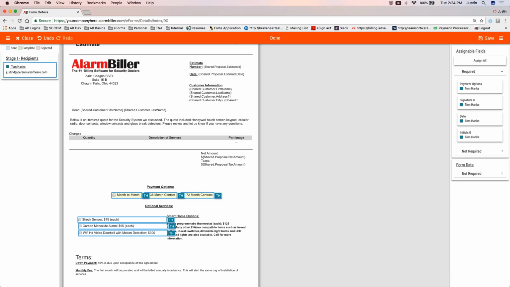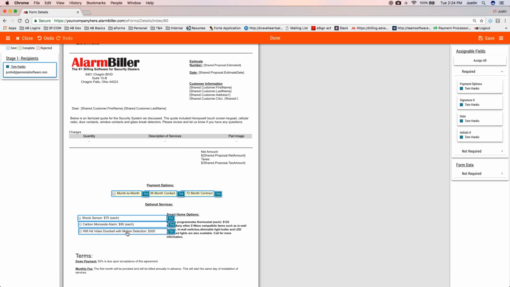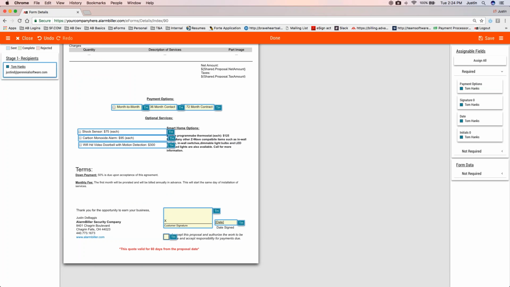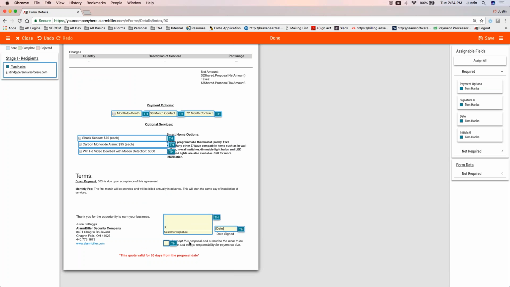I also assigned Tom Hanks to this signature box. Tom will have to put in a date, and he will also have to put in initials for the initial box that I added. After that's done, I assigned all the fields, so these are both assigned. I can send this to Tom.